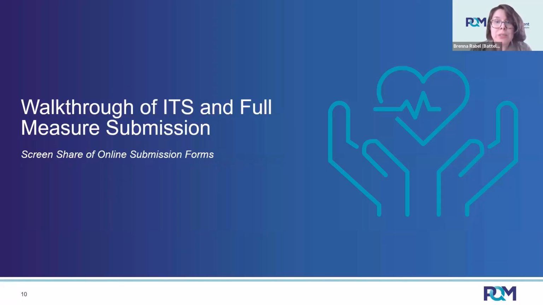Okay, so this is where I turn things back to Matt to walk you through the ITS form and the measure submission tools. So thanks, everyone.